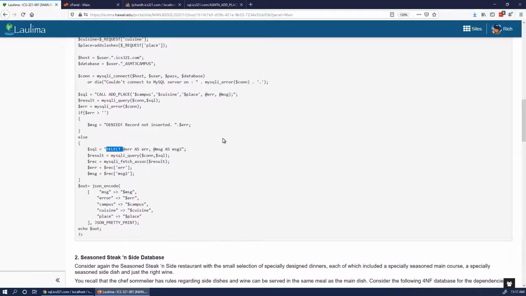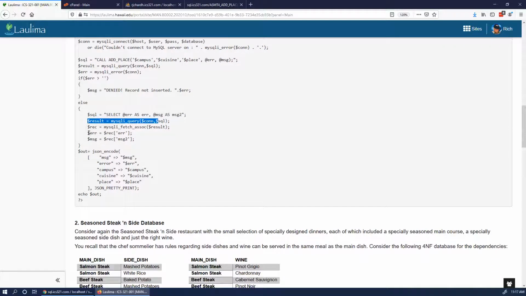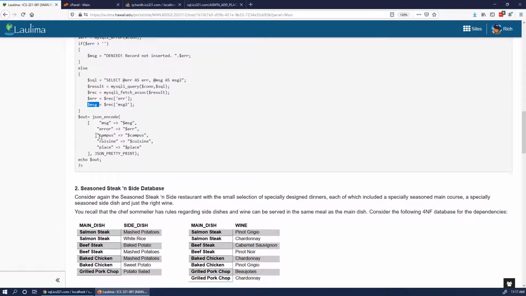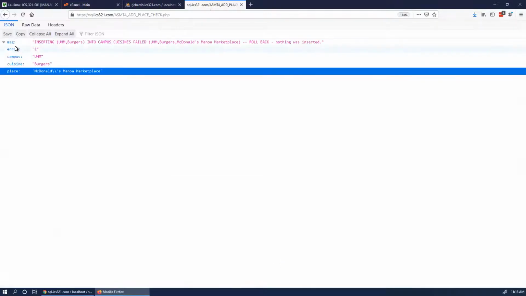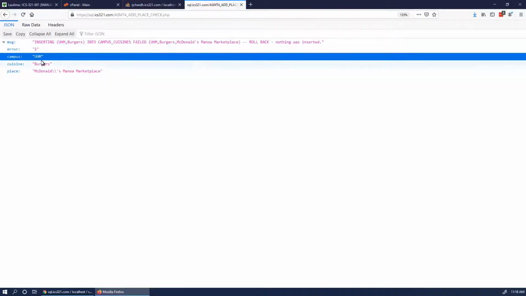You have another select statement here, which is going to grab out this, and I'm going to refer to it this way, and grab out this. I'm going to refer to it this way for no special reason. This executes it. This is how you actually get them into PHP variables. And then this is what creates the JSON object. It's going to send you back the message, the error code, the campus, cuisine, and the place. And that's exactly what this looks like. And this is what it's going to look like.